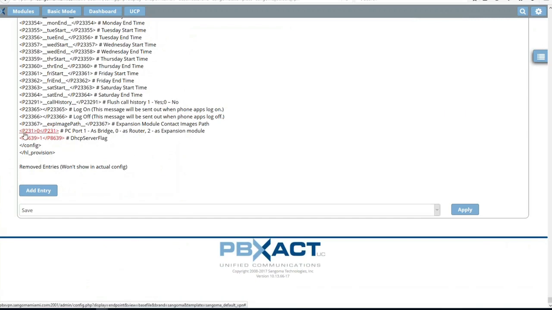It is the attribute called P231, which is associated to the PC port, how it's going to behave. If the value is 1, it's going to be bridge. If the value is 0, it's going to be a router. If the value is 2, it's going to be expansion module, whatever you want to connect there. So we're going to use the value 0, so it's going to be a router. And the DHCP server flag is the one that turns on or turns off the DHCP server inside the phone. So it's going to be 1.